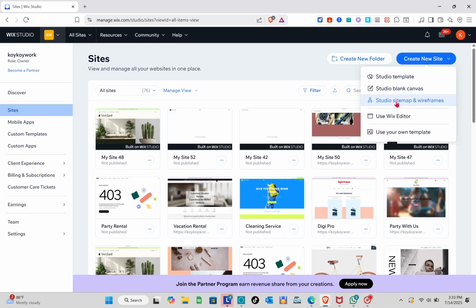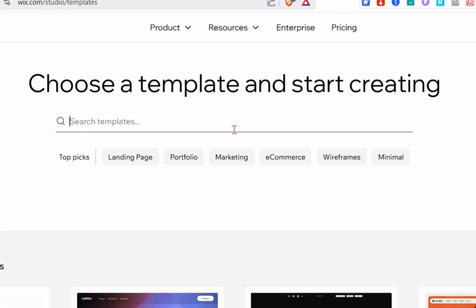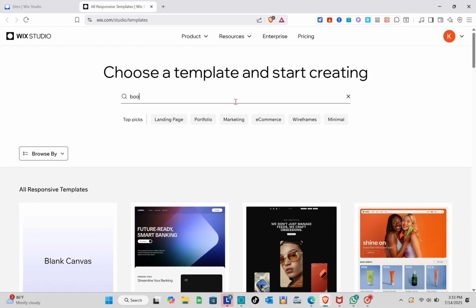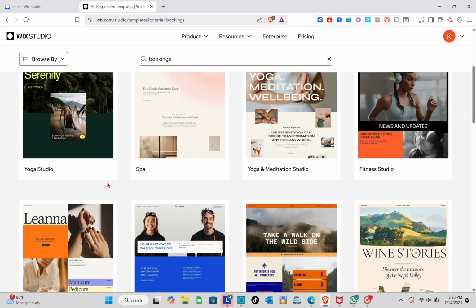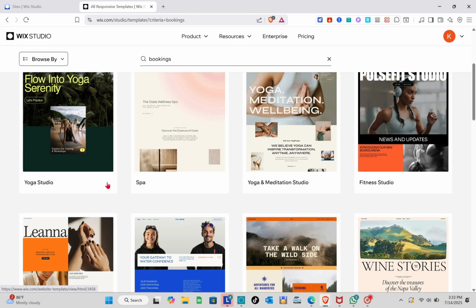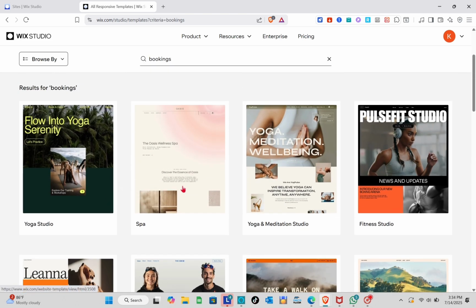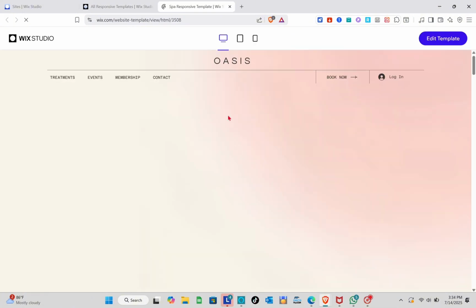So we have studio template, studio blank canvas, studio sitemap and wireframes, or we can also use the Wix editor. So I'm just going to use the studio template, and then you just have to choose the template and start creating your website. You just have to search for a template. So for example, bookings, and here you'll be able to see different templates that we can use for our booking page. So for example, this one, you can click any of these templates.